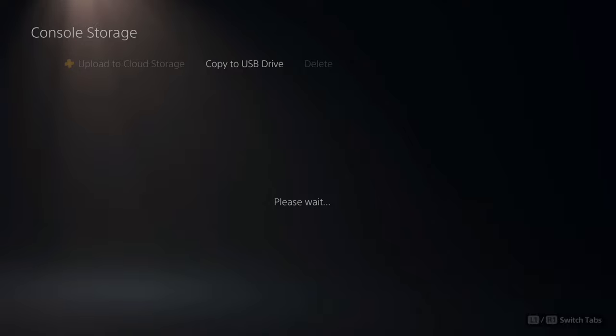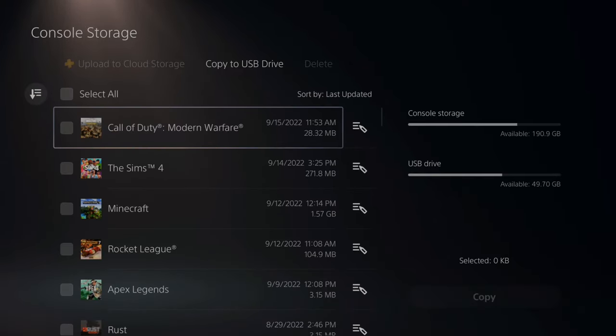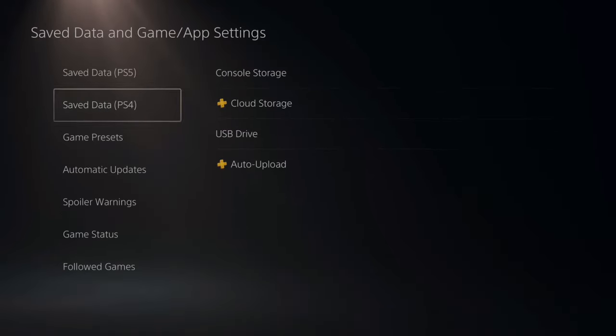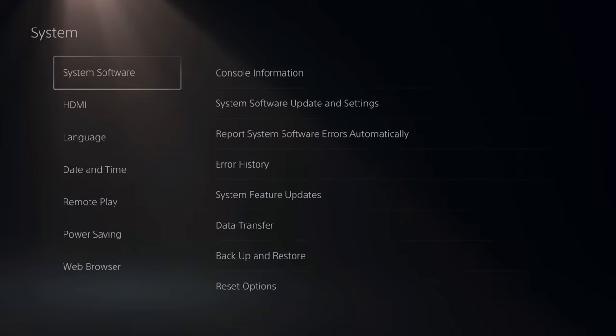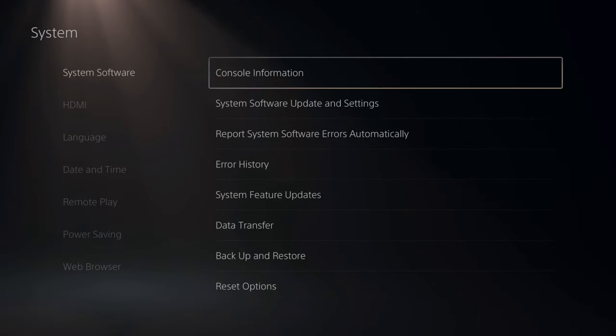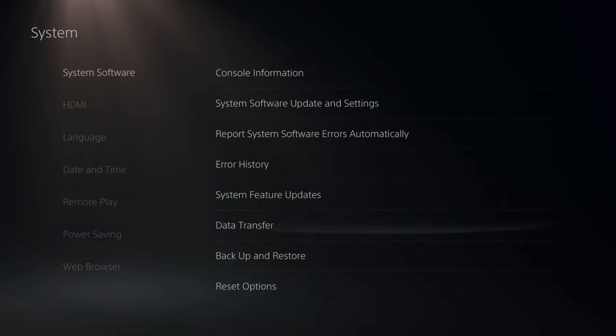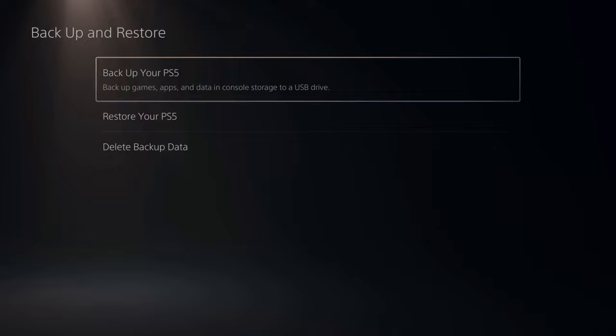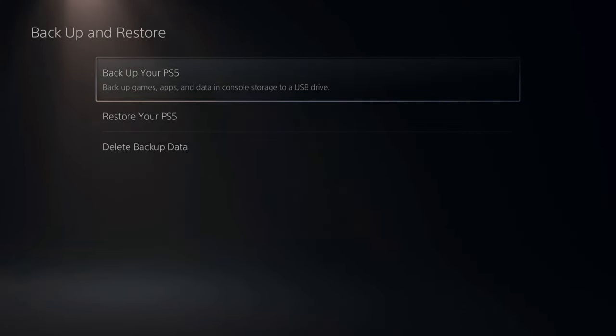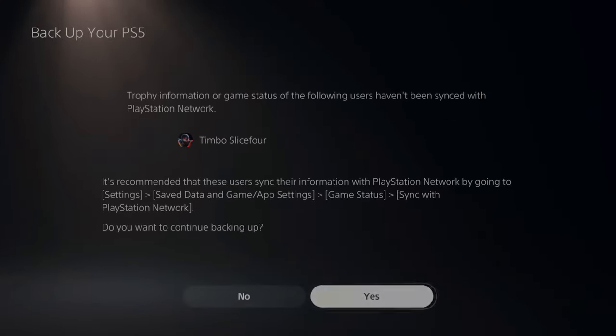Now let's go ahead and copy some PlayStation 5 game data. Let's back out of this screen and go to the main settings menu and go up to System. Now under System Software, go to the right and go on down to Backup and Restore. Then go to Backup your PS5. Backup games, apps, and data in console storage to a USB drive.